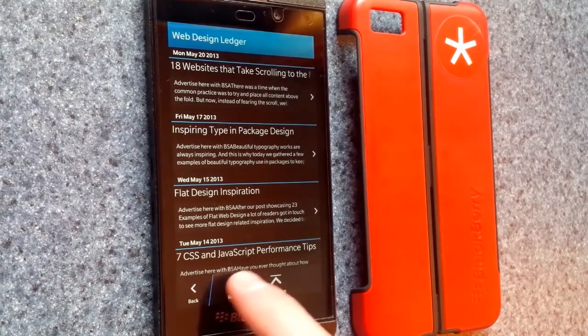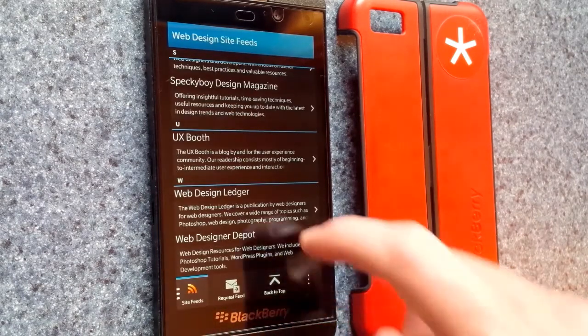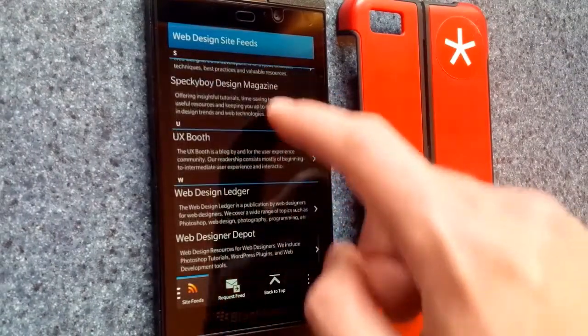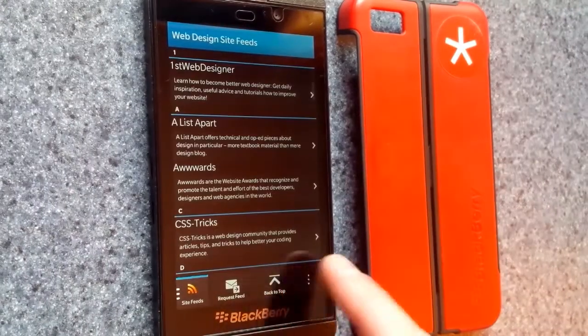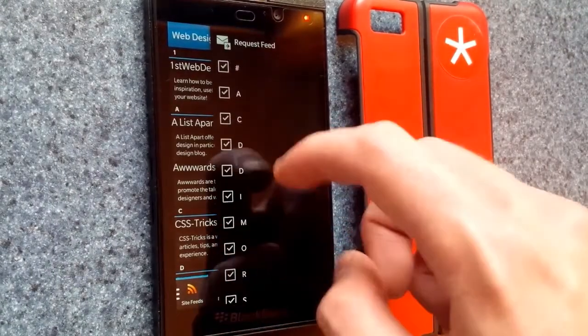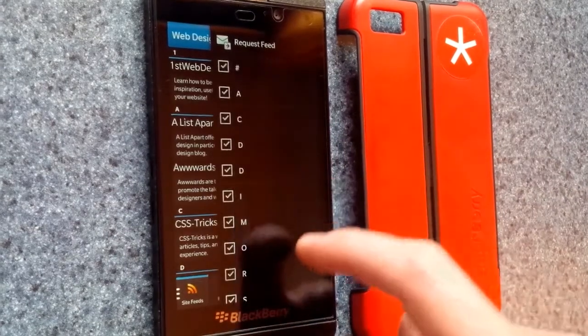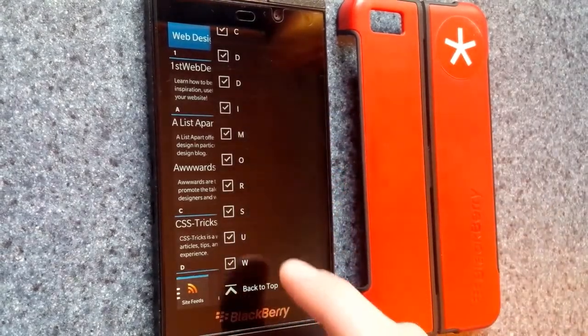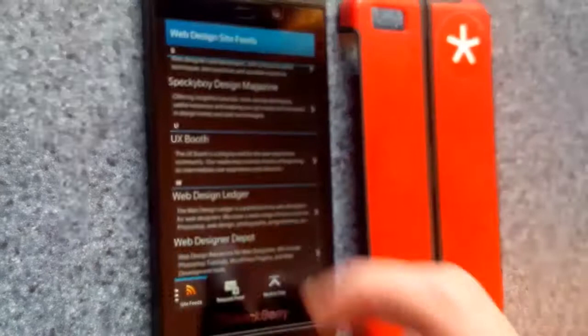If you want to refresh the feeds, for instance, you can click the refresh button. You can scroll down and up and see. You can do the same setting here if you want to jump straight to a certain letter. Say that you want to go to the Web Design Ledger, you can click W there, and it'll scroll down to the bottom of the list.